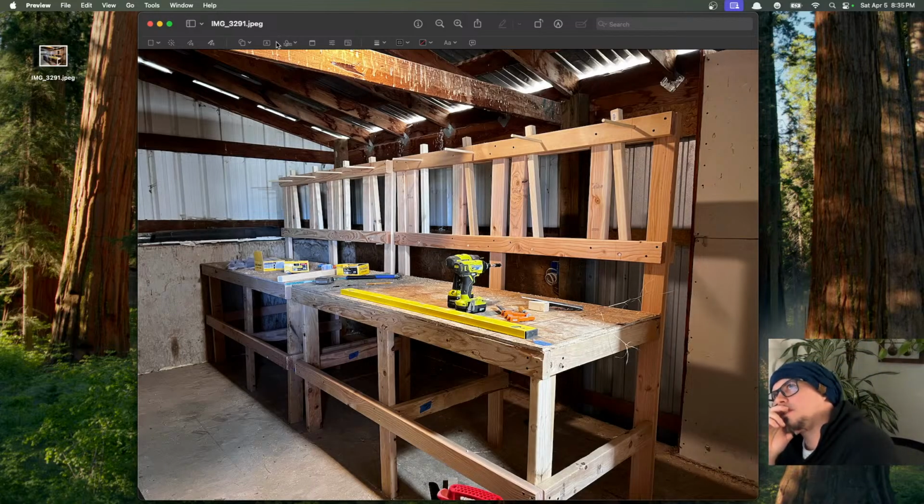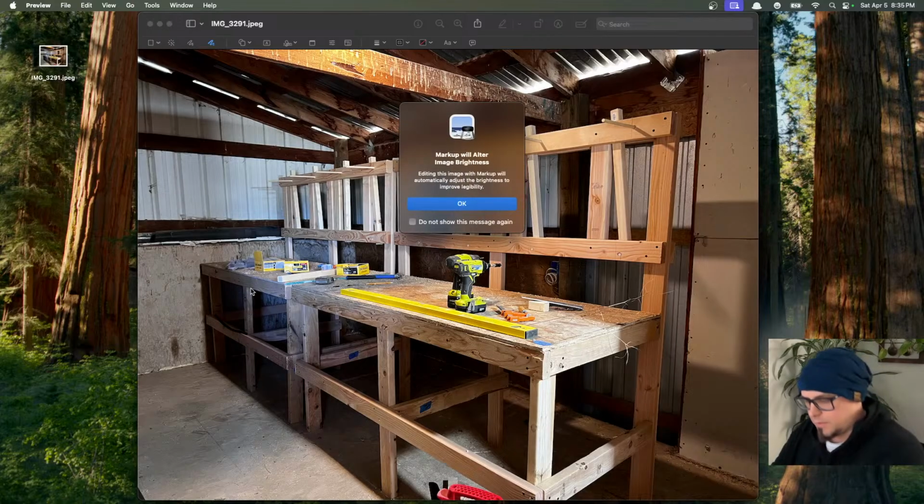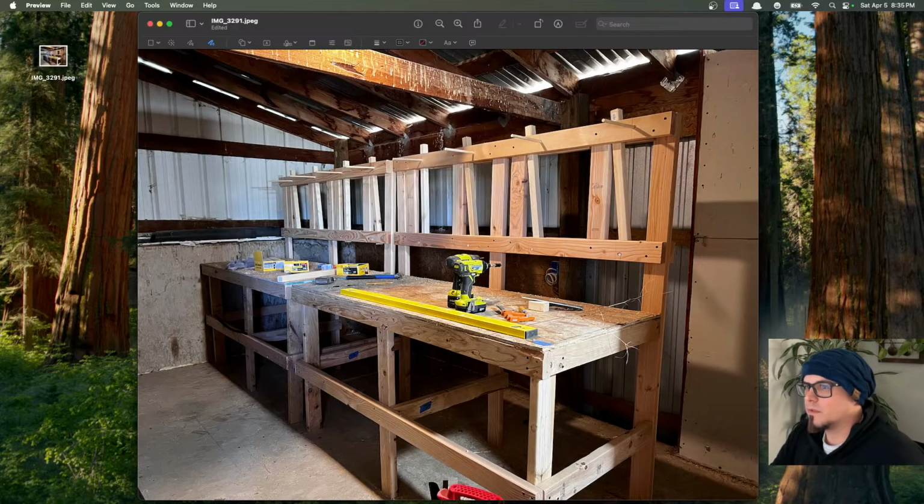Let's see, how do I put this? So far, I've written everything down on paper and did all my cuts doing that. It feels like using software might be a better solution to this. So I figured I'd give SketchUp a try to see if it's better. Basically, what we want to do in SketchUp is let me use a different color than this. Let's see. Markup will alter image brightness. Okay.